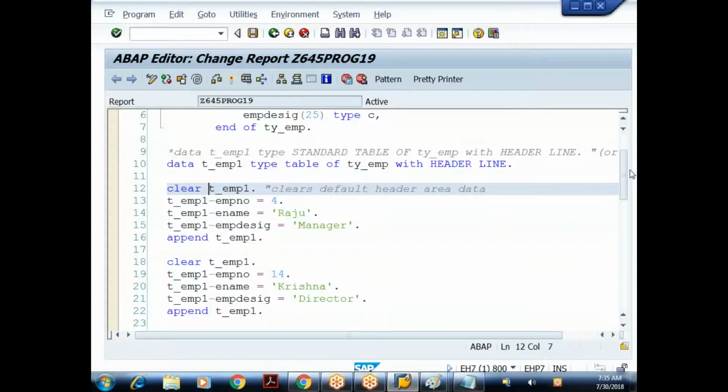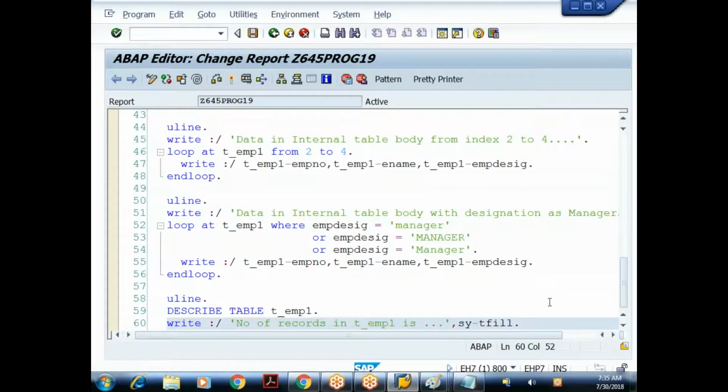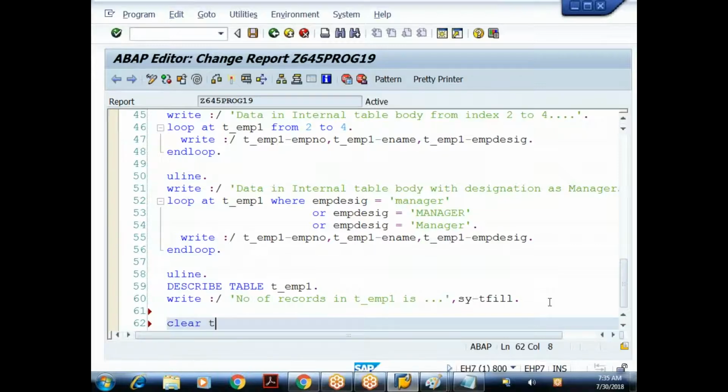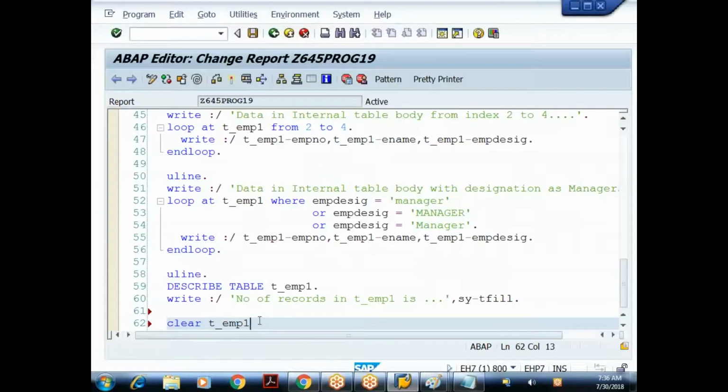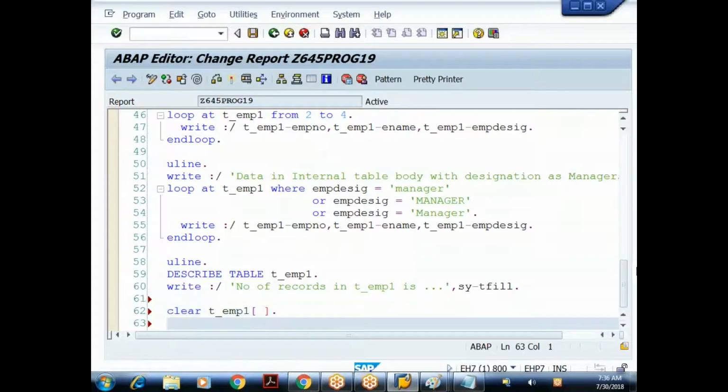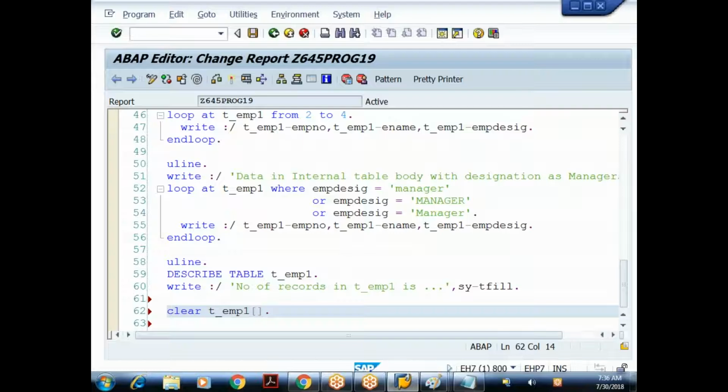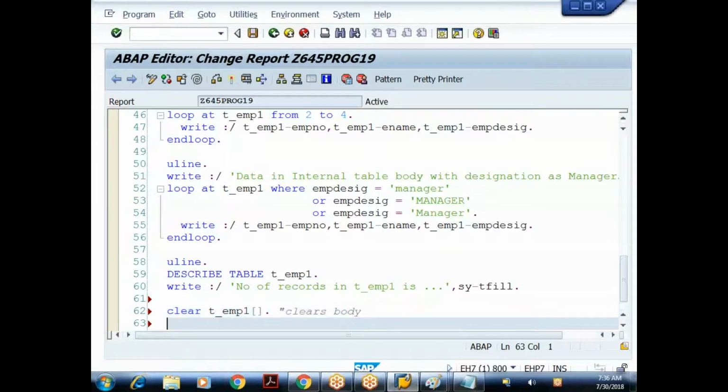Okay. Now I'll say clear T underscore emp1, it clears the header. I don't want to clear the header, I want to clear the body. So my header name and body name are the same. The header name is also T underscore emp1, the body name is also T underscore emp1. So I want to clear the body, so I'll say clear T underscore emp1 with this symbol, I have to use this particular symbol. This clears the body of the internal table.